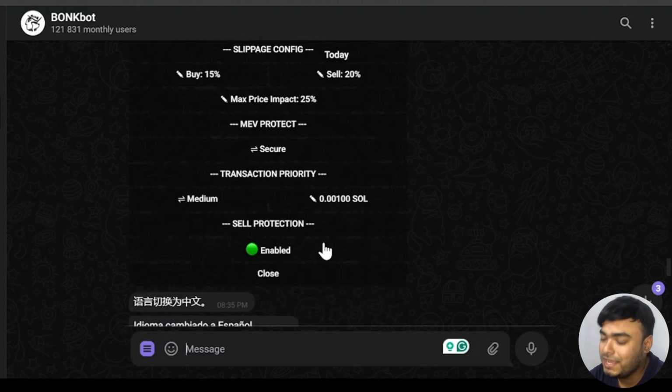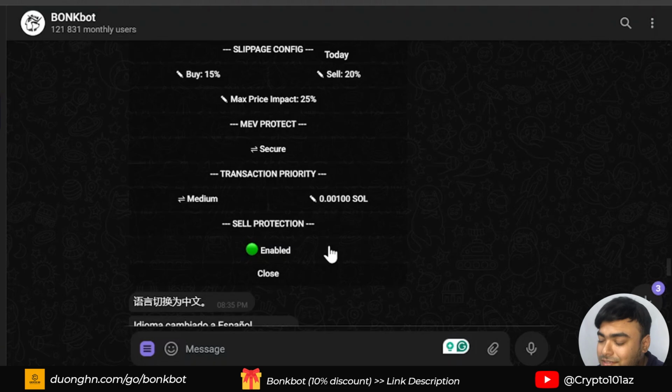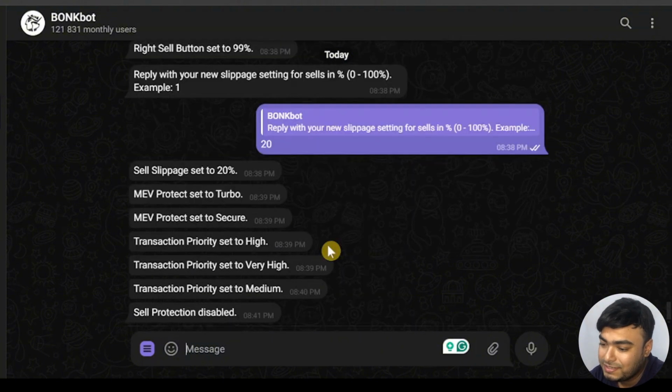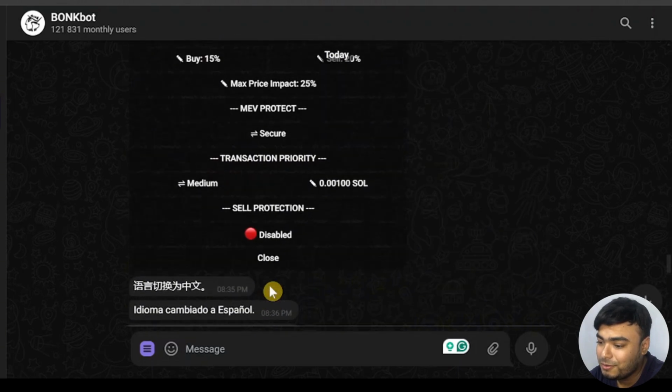Afterwards, we have the sell protection, which is enabled, and make sure that you are enabling the sell protection. Whether it's taking more time or not, you should enable sell protection. Your transactions might take a bit long due to sell protection enabled, but your sales will be protected. Single clicking this option will disable the sell protection and your transactions will go faster, but you will not have sell protection enabled. Every time you change any settings, you will be able to see that these settings are being changed right over here. So I'm going to go back and enable my sell protection.